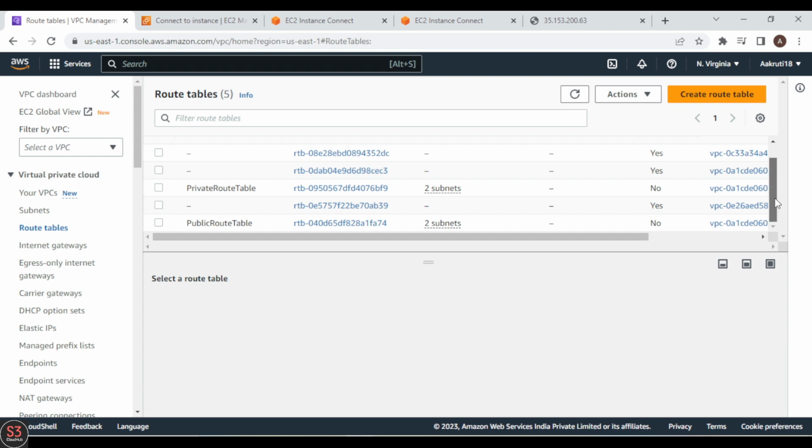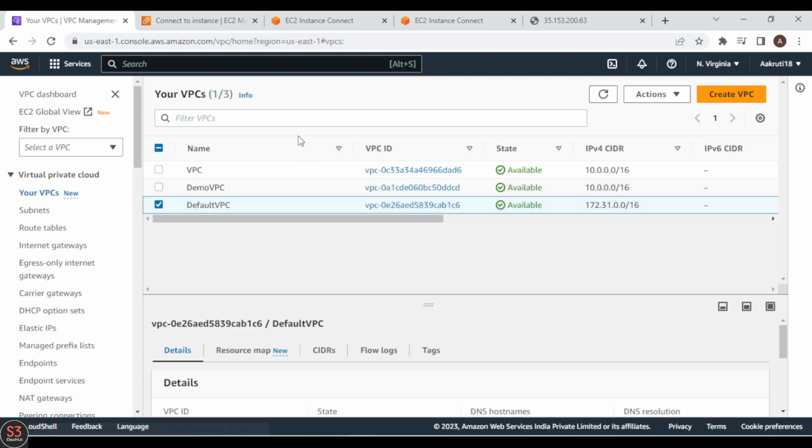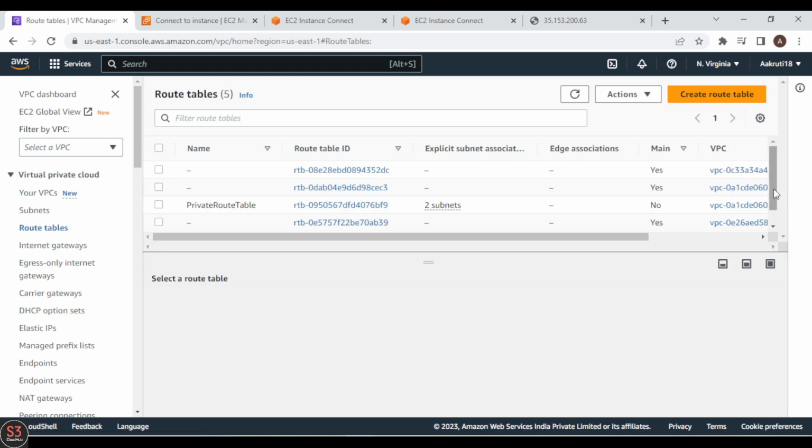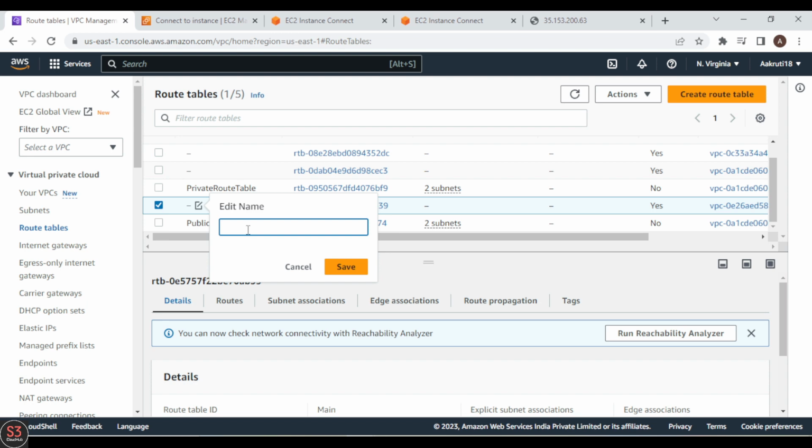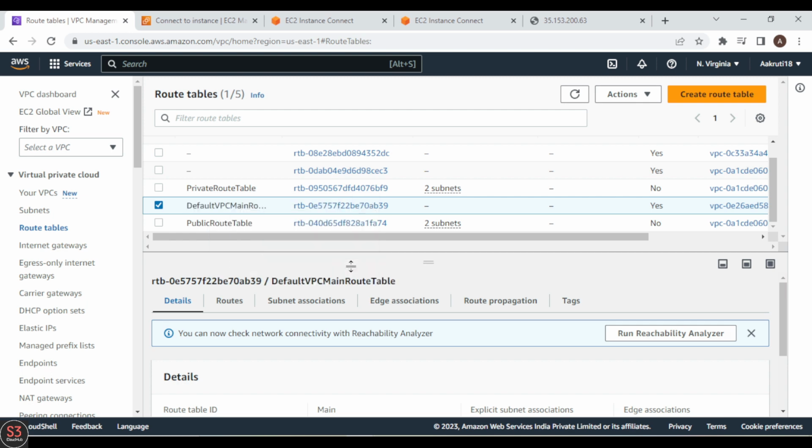So first of all, we have to find the default VPC's route table. Let's go to our default VPC and check its ID. It is 0E26. So let's go to our route tables again and filter where the VPC ID is 0E26. So this is our default VPC's main route table. Let's name it default VPC main route table, right? And let's save it.